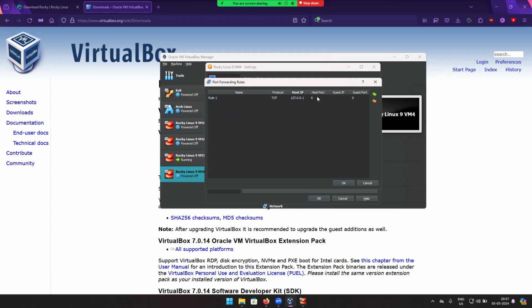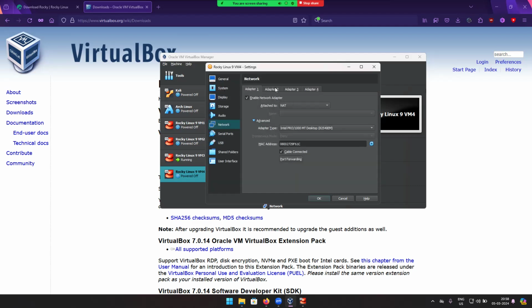127.0.0.1, but the host port should be different, because computers always communicate with each other by the port. It's like the address of a computer. So we cannot give 1111. We need to give a different one. So we are giving 2222 this time. The guest IP and guest port can be the same, 10.0.2.15 and 22. Earlier this host port was 1111, and for this machine I have given 2222, and click on OK.